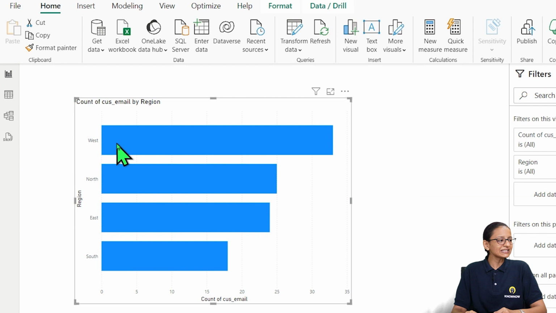So here you can see that there are 33 customers, or you can say a maximum number of customers, from the west region. You may feel that this information is in a very light color font and represented in a small font. How can you make this font size bigger or give a customized header to the chart?